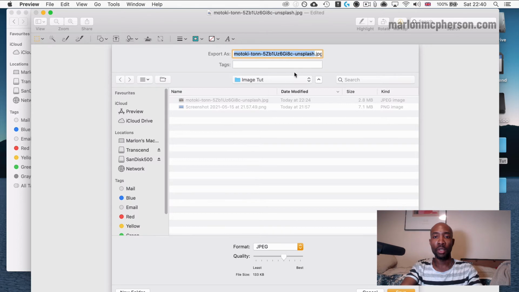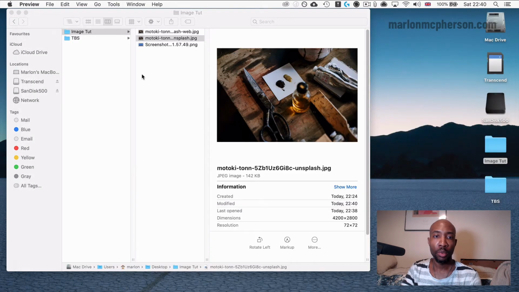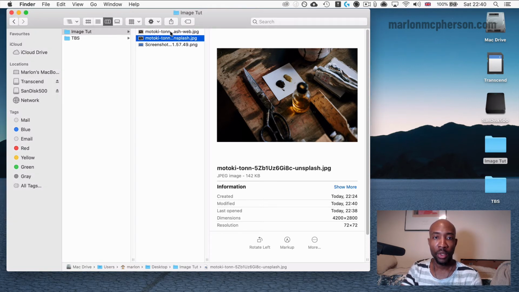So what I'll do is just go ahead and export it. But before I do so, I'll just click into the name here and add "web", so we know that this is the web version. And if you remember, this was 2.8 megabytes before. So now that's exported, we can come across here and it's rounded it to 142, and the original one was 2.8.